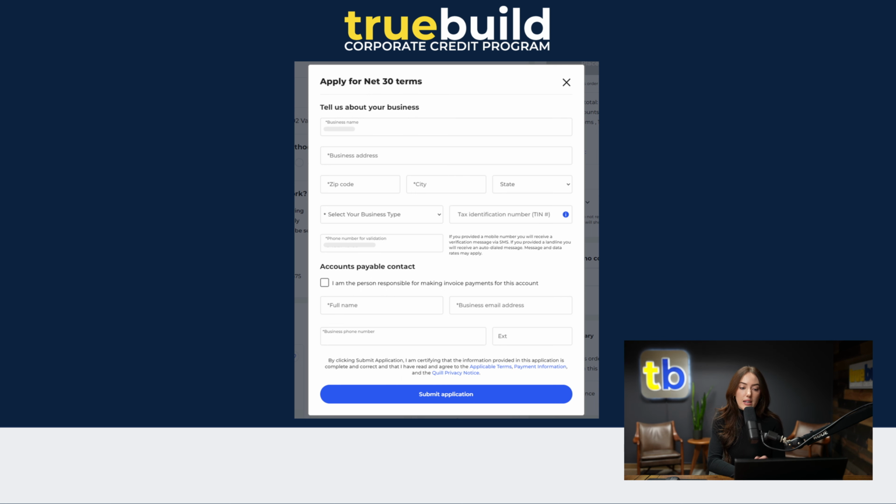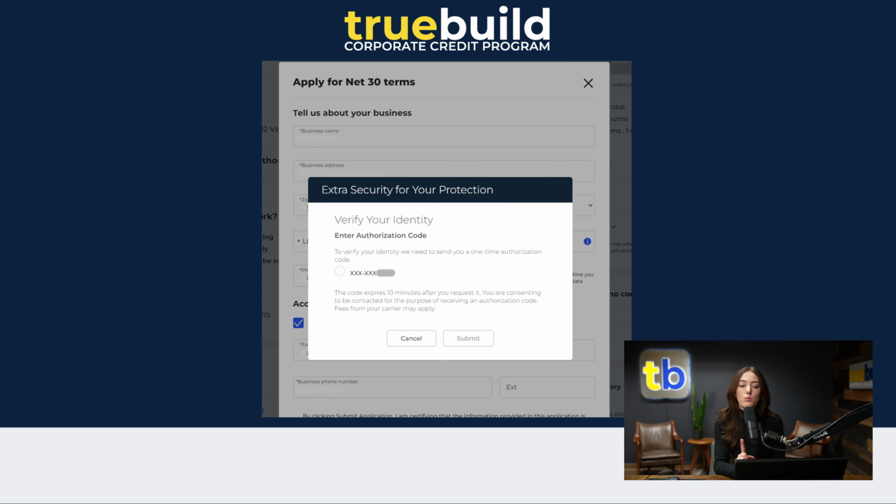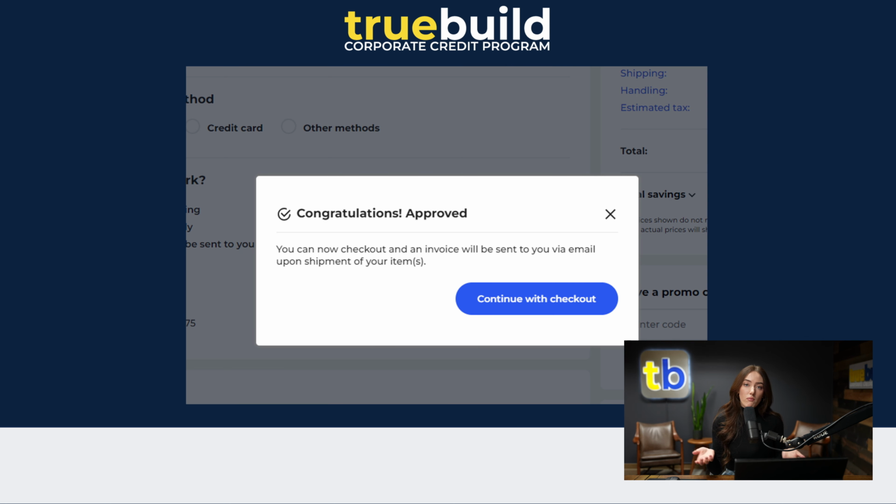Then you're going to get either an approval or denial. One thing before that, though, you do get this verify your identity step. It's just going to send you an authorization code to the phone number that you input. You'll check the number that you want the code sent to, which will automatically populate there. It'll send you the code. You'll input the code, hit submit, and then you're going to get either an approval, denial, or under review message.